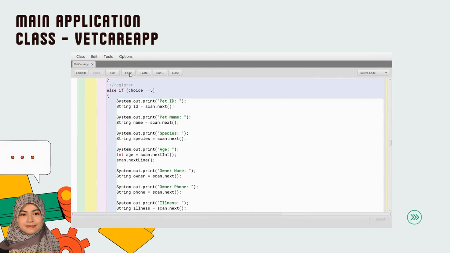So next is choice 5. This part of the code is used to register a new pet with a scheduled appointment. The system first collects the pet's details such as pet ID, pet name, species, and age, and owner information such as owner name and owner phone.